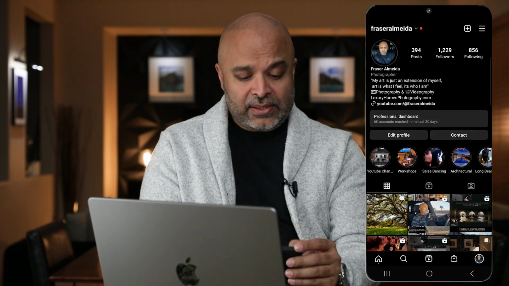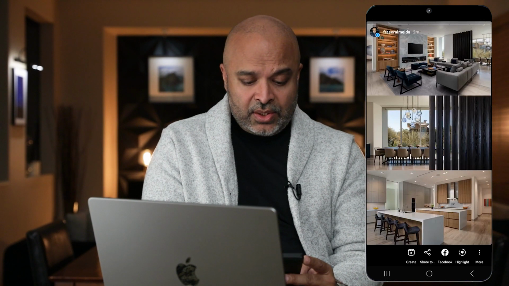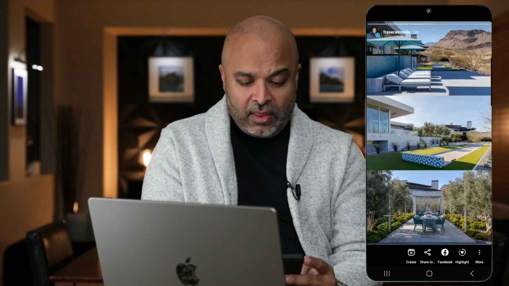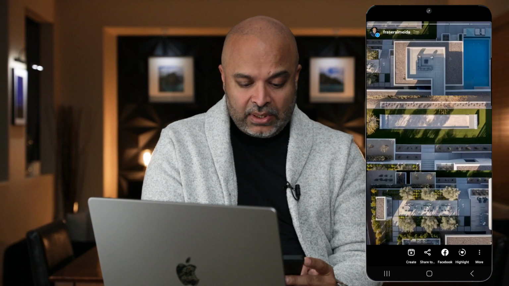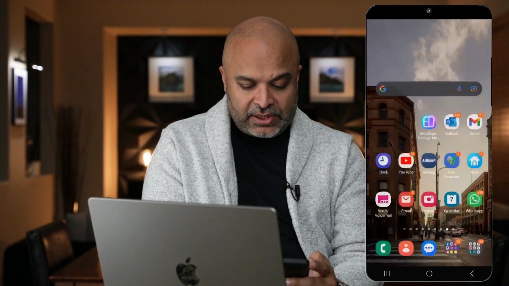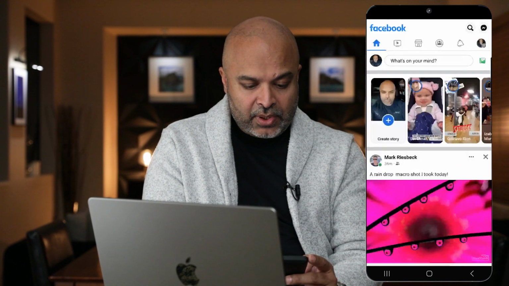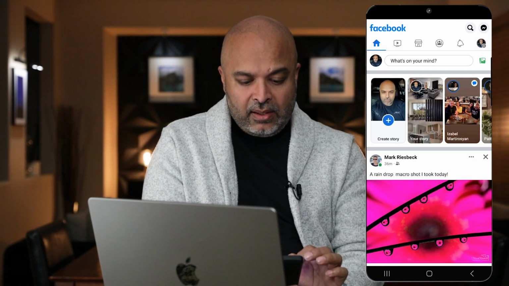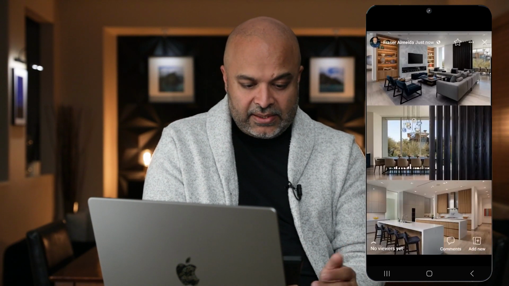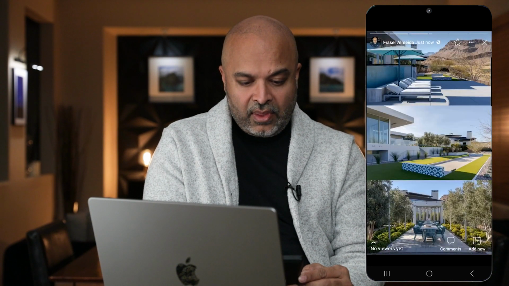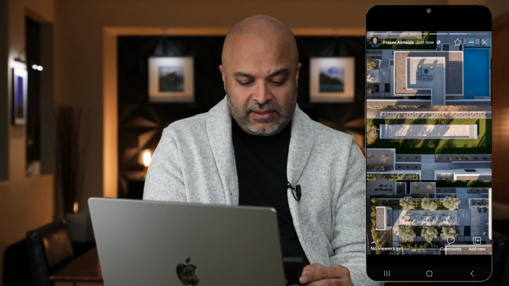So if we take a look at our stories, we have our first image, second image, third image, fourth, fifth, and our last one. And if you can see below, it's saying there it's already shared to Facebook. So let's just double check that. We'll go to Facebook. And if we just check there, as you can see, it's there already. First image, second, third, fourth, fifth, and sixth.